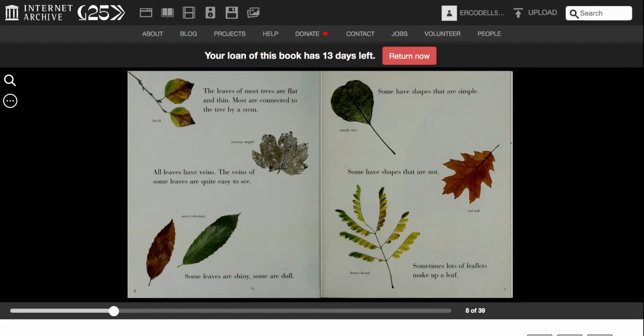The leaves of most trees are flat and thin. Most are connected to the tree by a stem. All leaves have veins. The veins of some leaves are quite easy to see. Some leaves are shiny, some are dull. Some have shapes that are simple. Some have shapes that are not. Some have lots of leaflets that make up a leaf. Sometimes lots of leaflets make up a leaf.